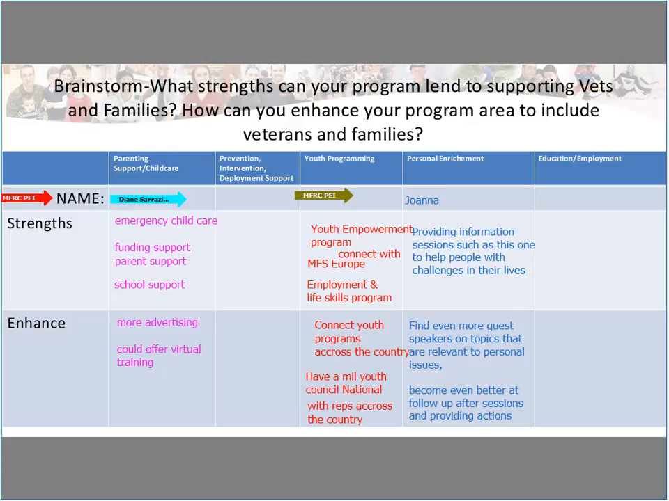So Tina, with reference to the youth programming, that's what I chose. MFS Europe has a phenomenal employment and youth empowerment program, and it involves employment as well as life skills, as well as a national youth council that meets and talks about issues. Wouldn't it be great if we could enhance that by taking a page from there and having a national military youth council with reps across the country come to a virtual session? Yeah, that's a great example.